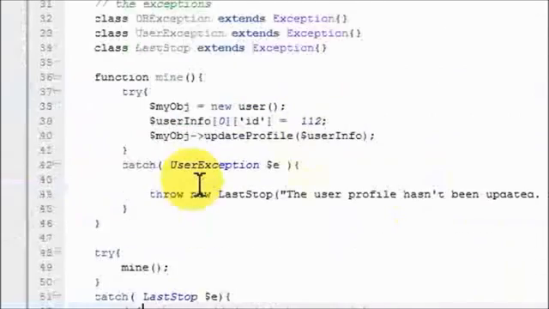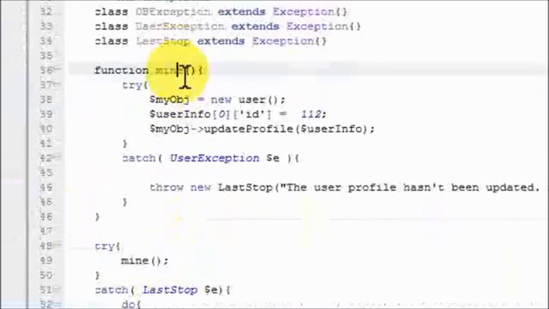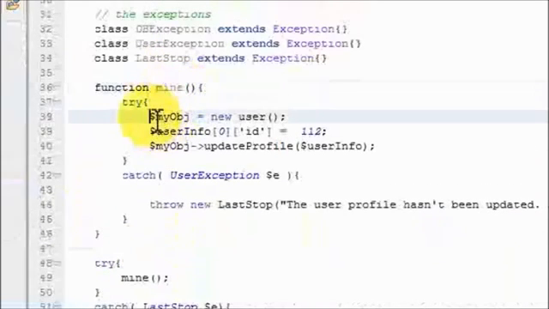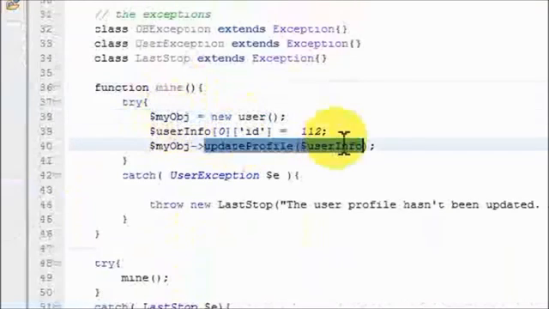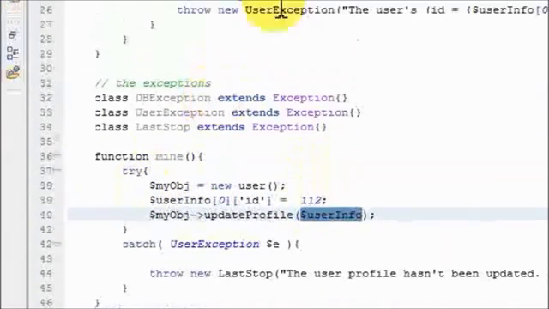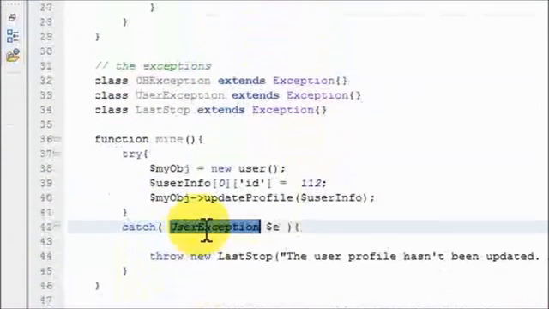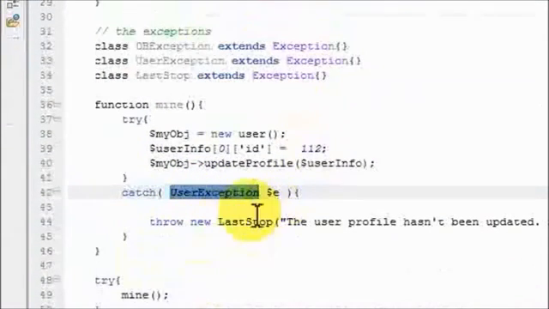We scroll down, and we scroll down further. We'll see there's a try block, and it's calling the mine function. Inside the mine function, I'll explain what I'm doing here. Over here, I'm creating the my object and user object. I'm passing in the update profile some very hardcoded information, and you'll see that this is in the try block. So as soon as this exception is called, it's caught with this user exception.